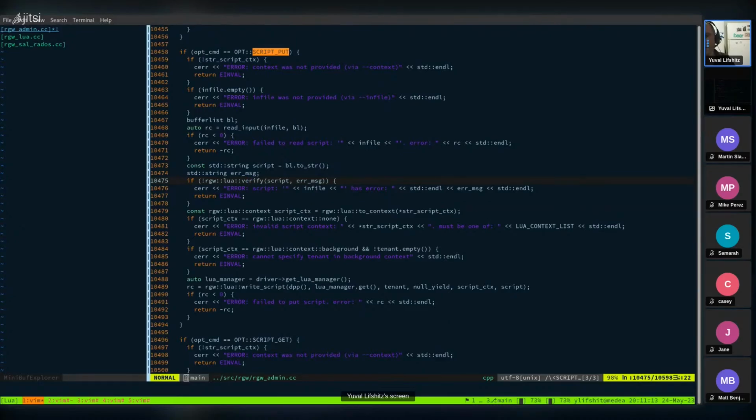So again, it's lazy parsing. If you have some garbage field name, but it's under some if-else condition that doesn't happen, then the Lua script would work fine. There'd be no failure. This is why the verify cannot actually verify the full correctness of the script. But if you have some basic syntax error, it would verify that and return an error, saying something is wrong. So this is the verify function.